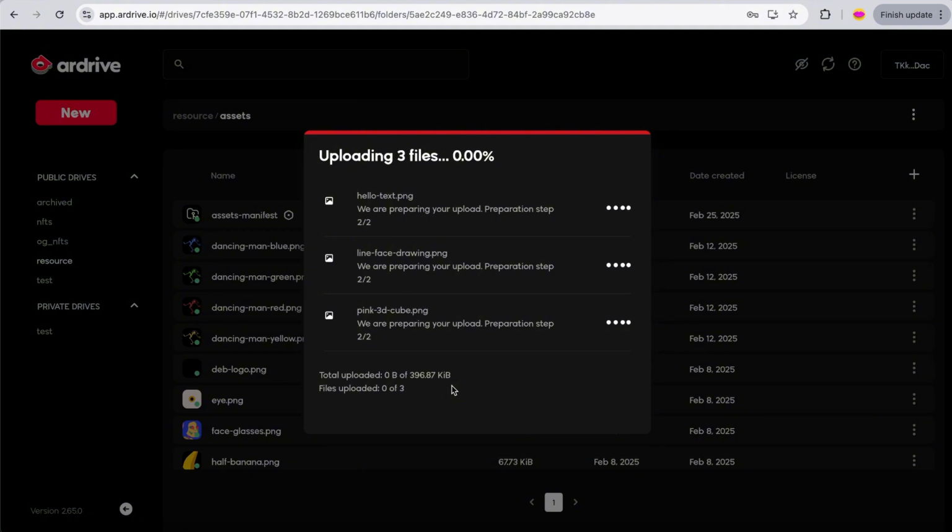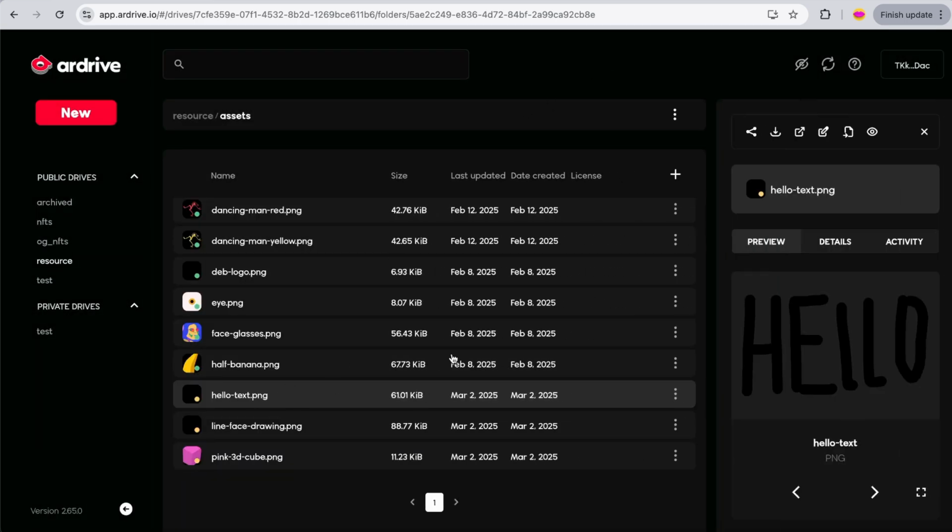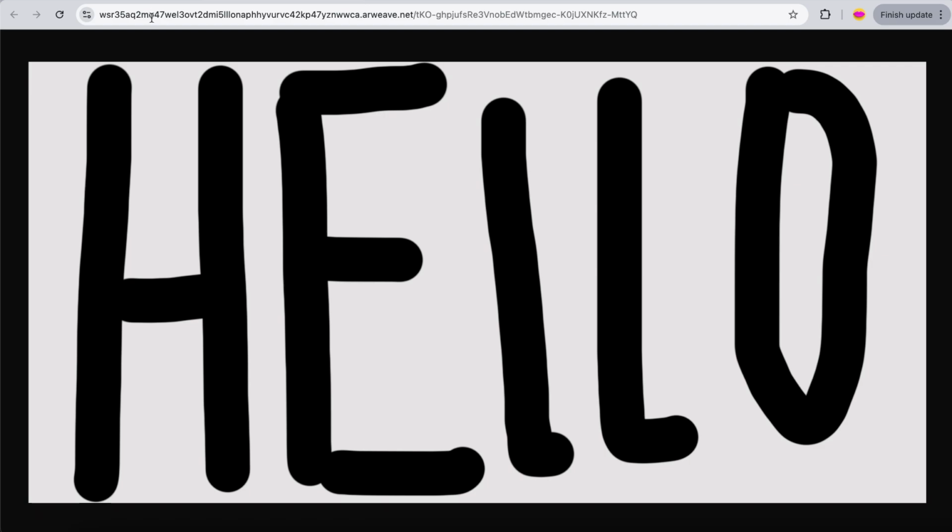So it's not like a recurring cost, at least not at the moment. So we'll wait for the load. And once they're ready, we can actually go ahead and use them in our HTML. All right, and they are uploaded. So now we can actually go and see and preview our hello image.